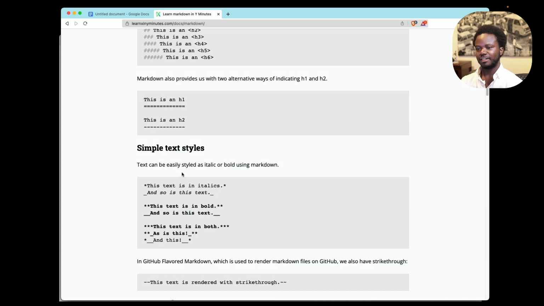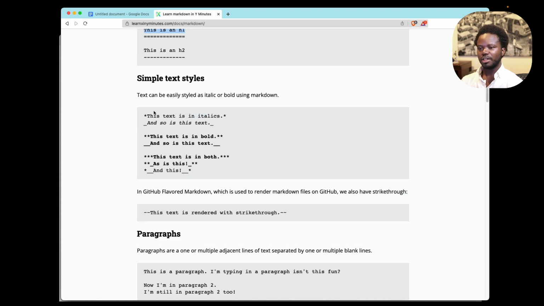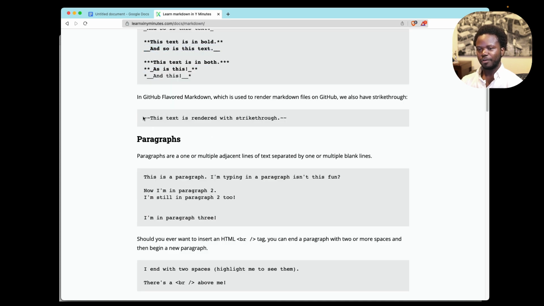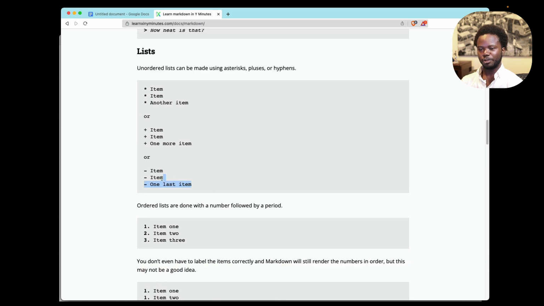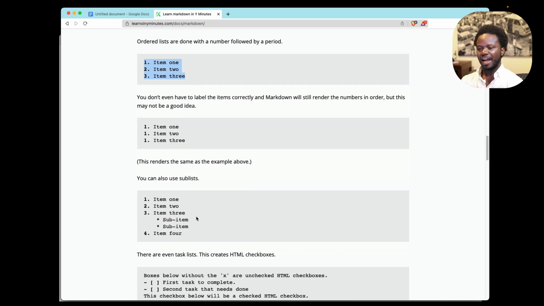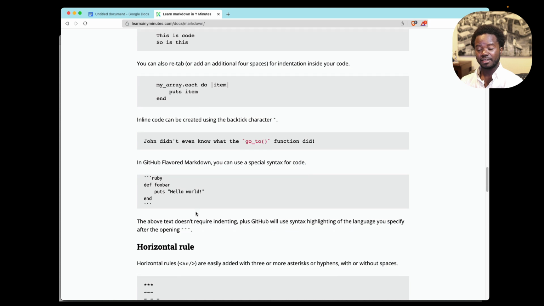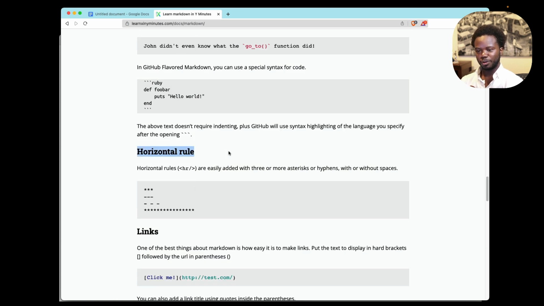So here is how to do H1. If you want to make things bold or emphasized, you have that there. If you want to do strikethrough, how to write a paragraph, and it goes through lists. I'm using this, for example, to make an ordered list. I'm just writing this all in plain text. And how to do a horizontal rule. Let's talk about a horizontal rule for a second. So this link is right here.